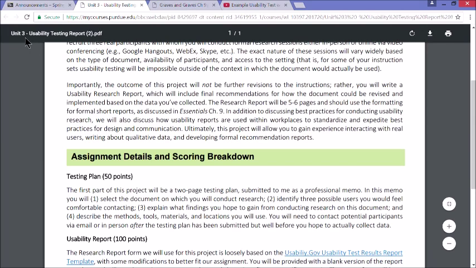As part of this project, you will need to recruit 3 real participants with whom you will conduct formal research sessions, either in person or online via video conferencing, such as Google Hangouts, WebEx, or Skype. These users can be people you already know, such as coworkers, classmates, or friends, or they can be strangers that will need to be recruited to participate in the study.